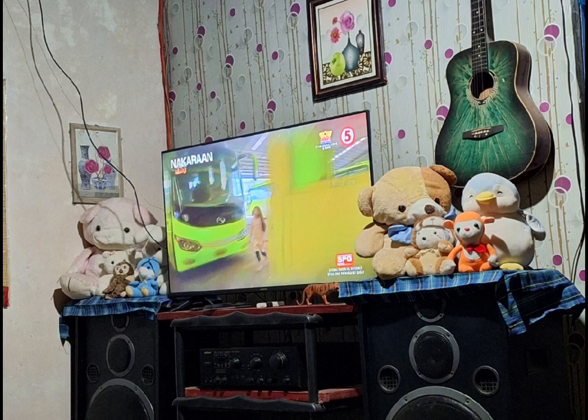The presence of the TV, speakers, and guitar suggests a love for entertainment and music. The stuffed animals and the framed picture add a personal touch, revealing the occupant's interests and memories. The overall composition conveys a sense of warmth and comfort.